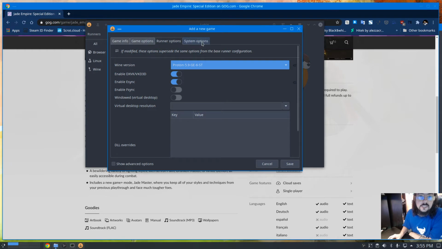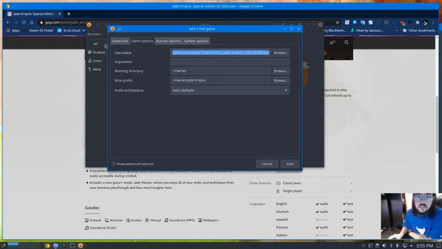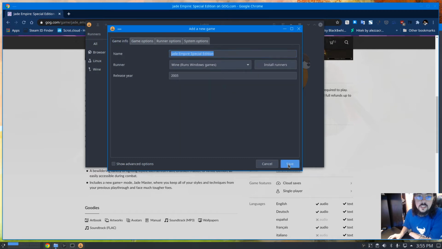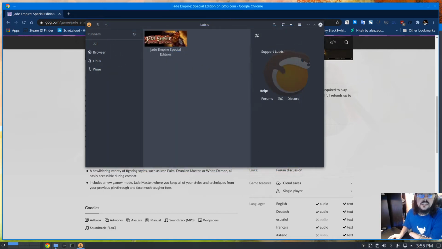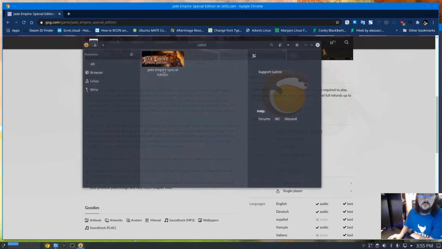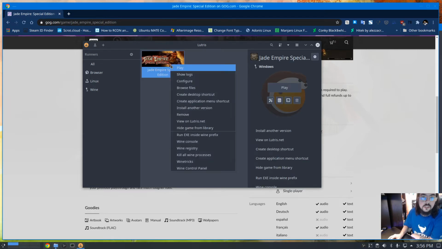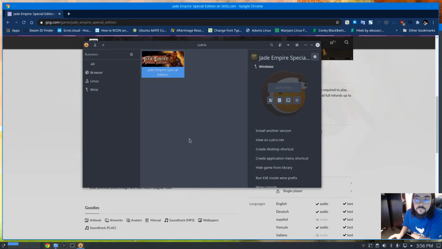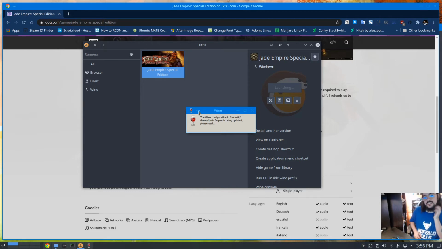I don't do anything in system. Just make sure everything's right here. Then we can click save. And you can see it automatically put the cover art for it. So now, what we're going to do is we're going to hit play. And it's going to already do the one configuration.